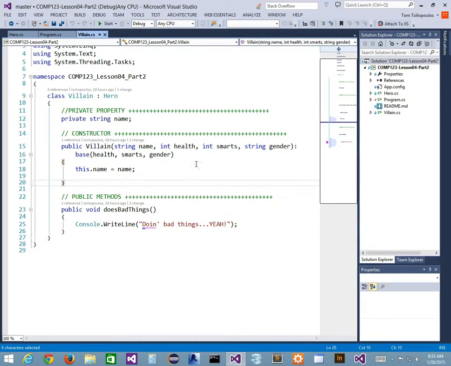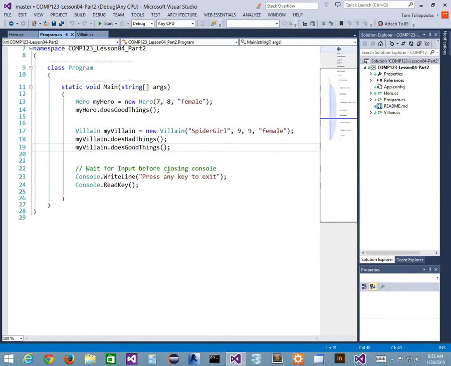So this is a problem. I have a problem with my two classes, and I'll show you why. If I go to my program here, and I've got my villain, look, he can do bad things, and he can do good things, and the machine doesn't complain, right? Because I've inherited the does good things method from my hero class, which doesn't make any sense. That should not be allowed. From a business rules perspective, if you think about the concept of a villain, it doesn't make sense, right?